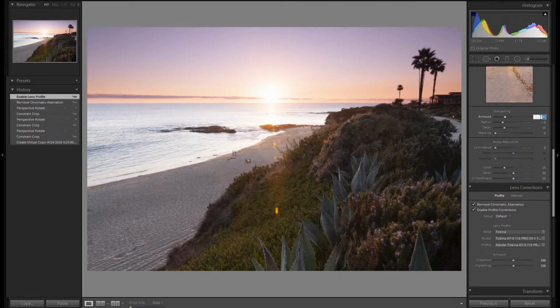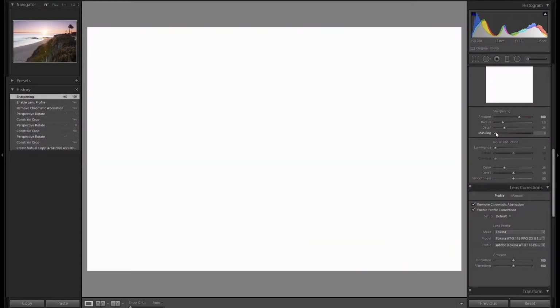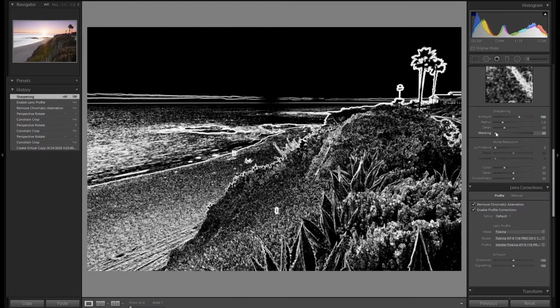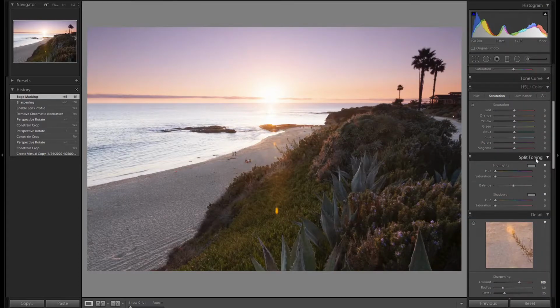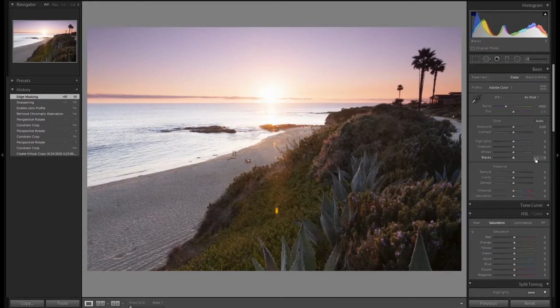Now let's go to our standard sharpening routine of 100 and applying a mask so we don't sharpen the sky. Hold down the Alt key to bring up the mask. We're going to skip the color section, but we'll come back to it. We'll leave the color temperature alone for now.